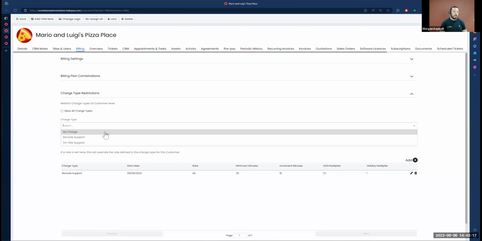However, if a customer doesn't have a particular agreement, we might not want to allow that charge type to be selected at all. So we can come in here and actually specify the particular charge types that will be allowed for this particular customer.